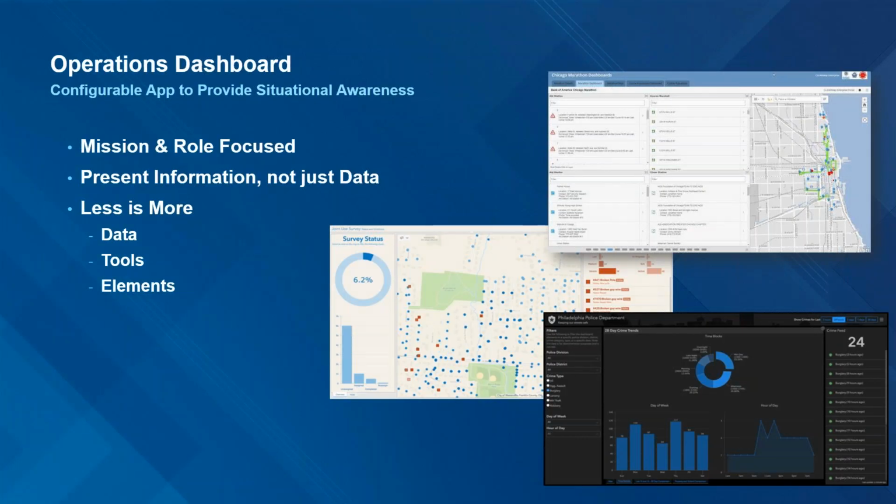So that transformation, right, from 2001 to where we are today in January of 2018, this product of ArcGIS, what we build here at Esri is exciting to me, personally. This operations dashboard, this configurable application that can help you provide better situational awareness, I think is transformational.